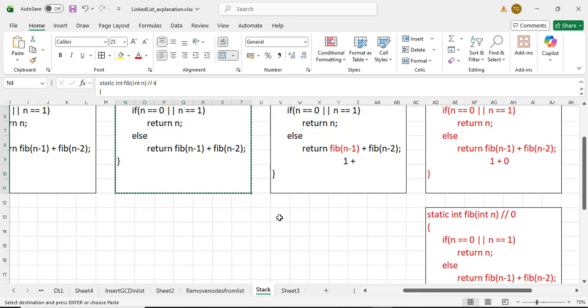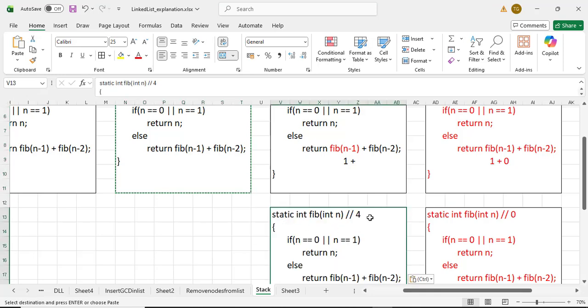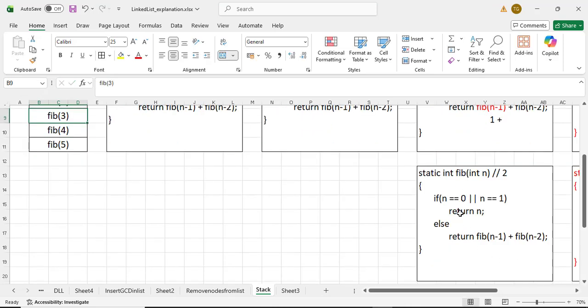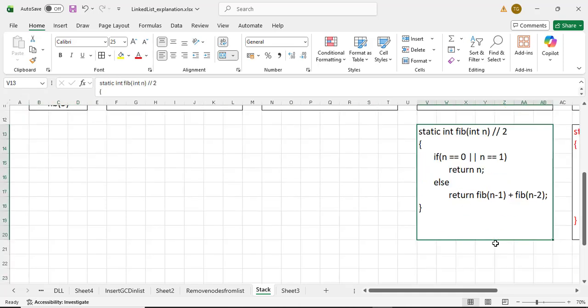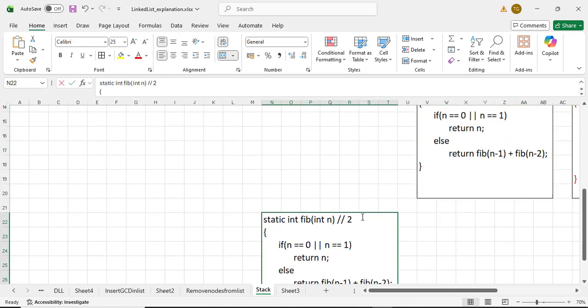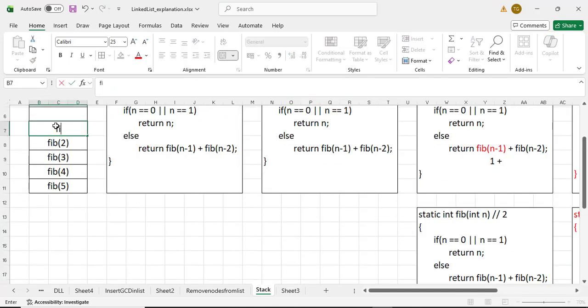So here what happened? Fib of 2 is called. When I go here, check the condition: n equal to 0, n equal to 1. No. So I'll go for the else part. I'll be calling one more recursive call, that is 2 minus 1, which is 1. Fib of 1 has to be called. So this is calling the method fib of 1.